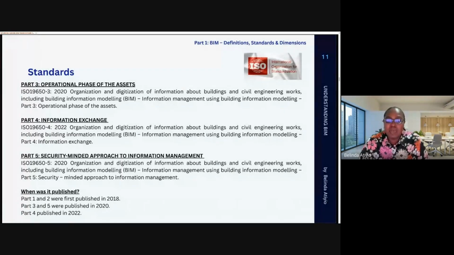Now, part 5 talks about a security-minded approach to information management. This is very vast: how to secure your information when you are passing it about and all that. So that's what part 5 talks about. Now, I have said when these parts were actually published, and they are usually revised once in a while. If you go to the ISO, International Organization for Standardization website, you will see them there. Of course, they cost some money, so you have to pay to get them.